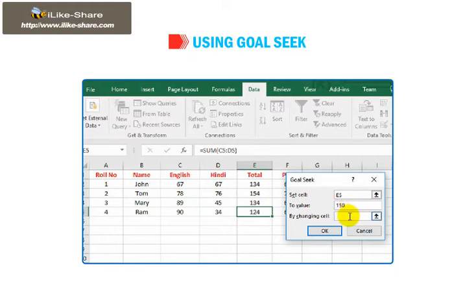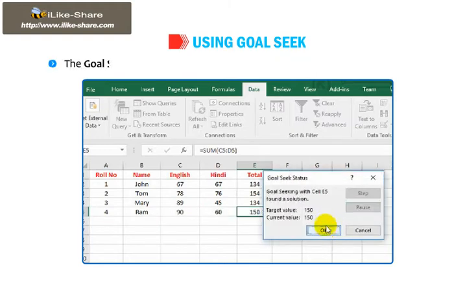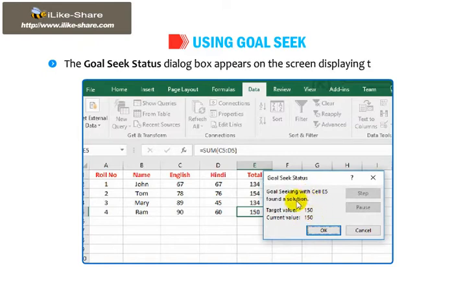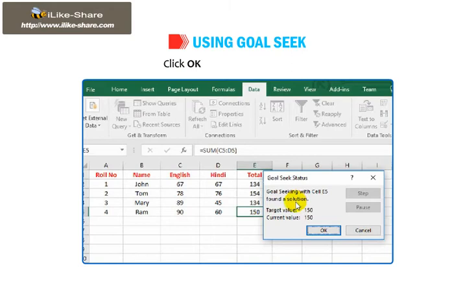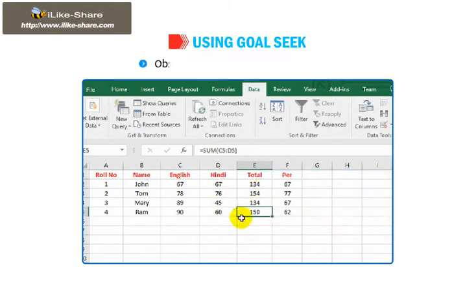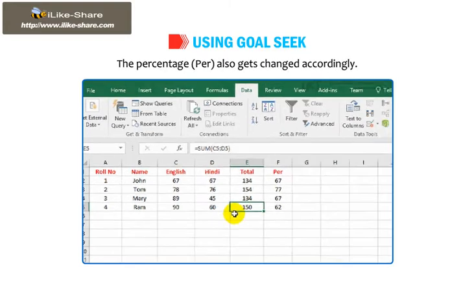Press the Tab key. Click on the cell D5 in the worksheet. The address will appear in the By Changing Cell text box. This value points to the input value you want to adjust. Click on OK button. The Goal Seek Status dialog box appears on the screen displaying the solution. Click OK to close the dialog box. Observe the changes in the worksheet. The percentage also gets changed accordingly. Students, in Excel 2013, you can find the Goal Seek option on the Data tab.